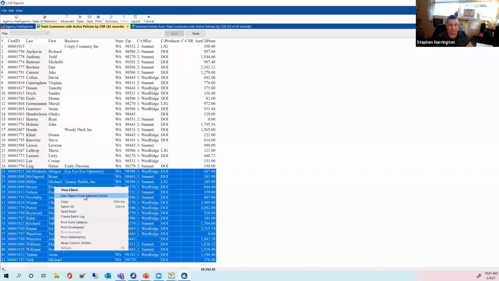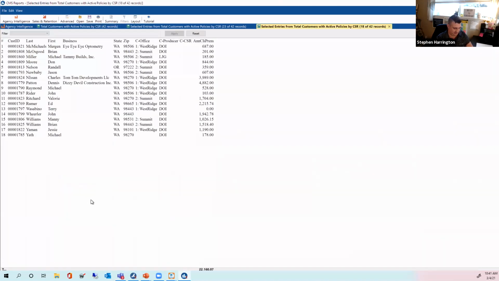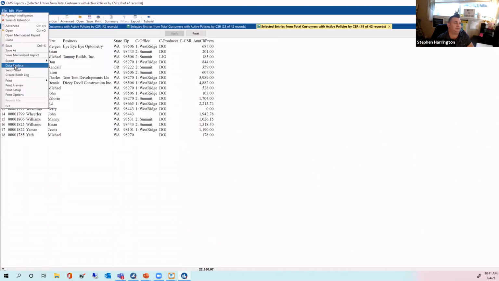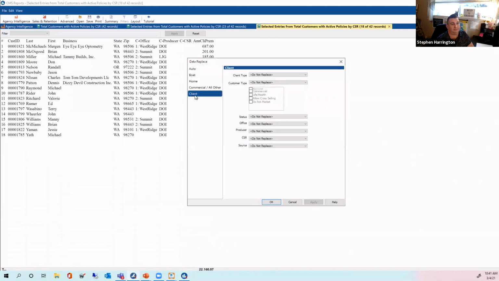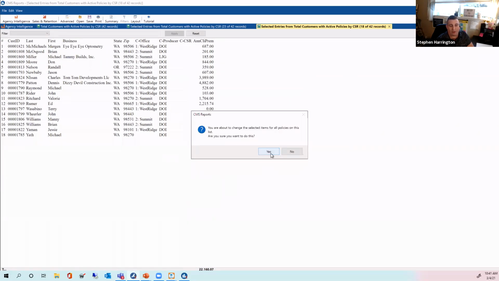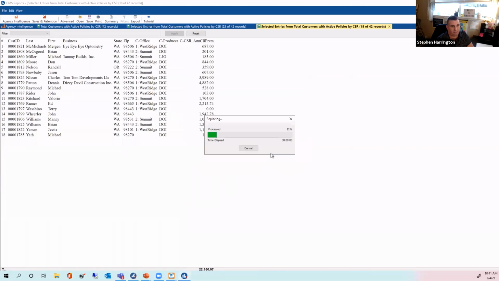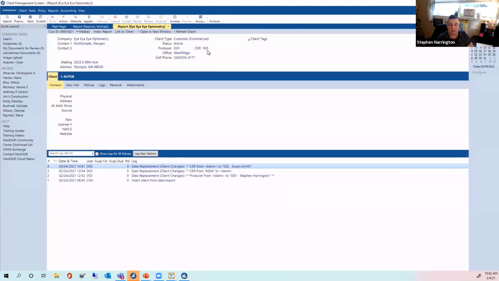New report from selected entries, file data replace, click on the client, and pick the correct CSR. Again, it gives me my warning. Are you sure you want to do this? Yep, I do. Alrighty. So at this point, if I click on this client, it's going to show the CSR is there.